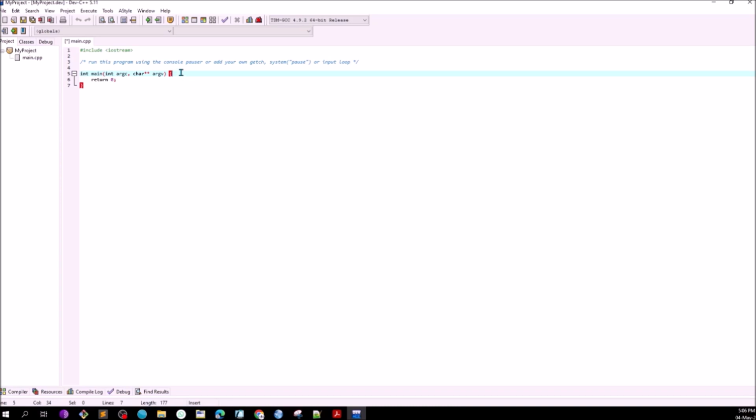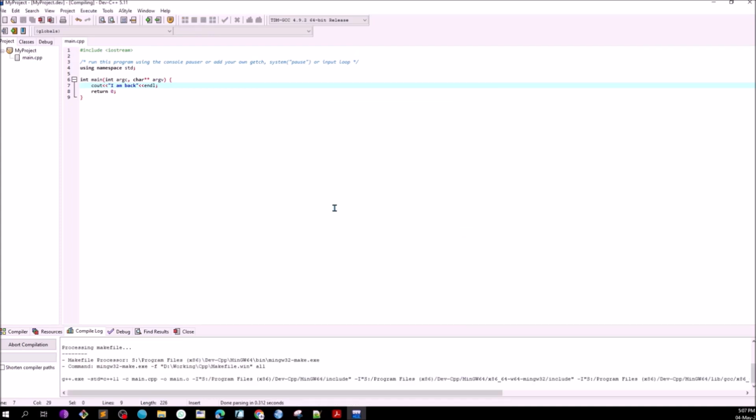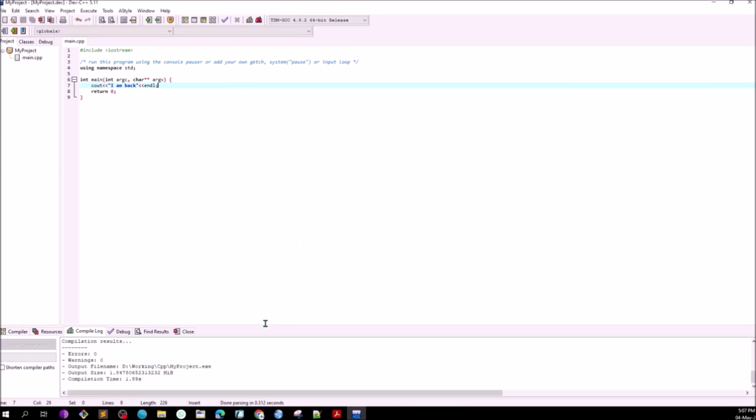That's it. This is how you install DevC++ on your computer. If you want to run a particular program just for testing, you can do a hello world program. First of all, I'm using namespace std so that I do not have to type std:: before cout every time. So just do cout, less than less than, say I'm back, and end it with endl. Then you can click on the compile option, or you can use the shortcut F9. This saves your file and it runs with 0 compilation errors.